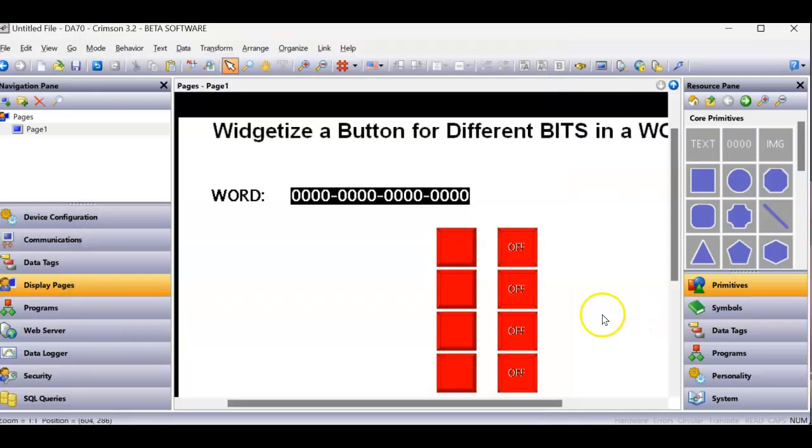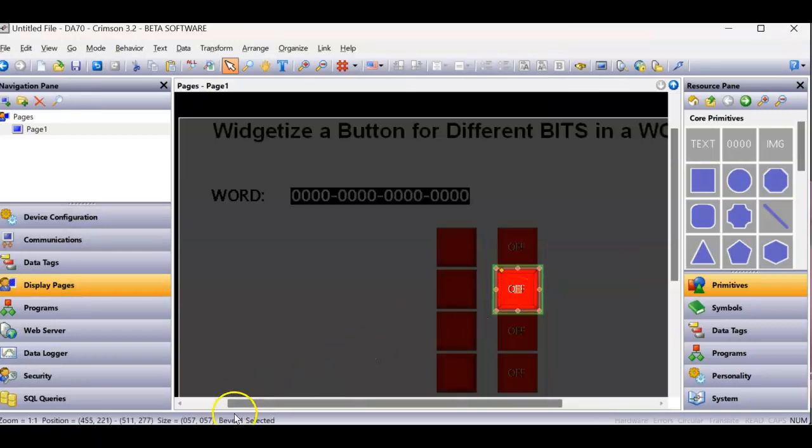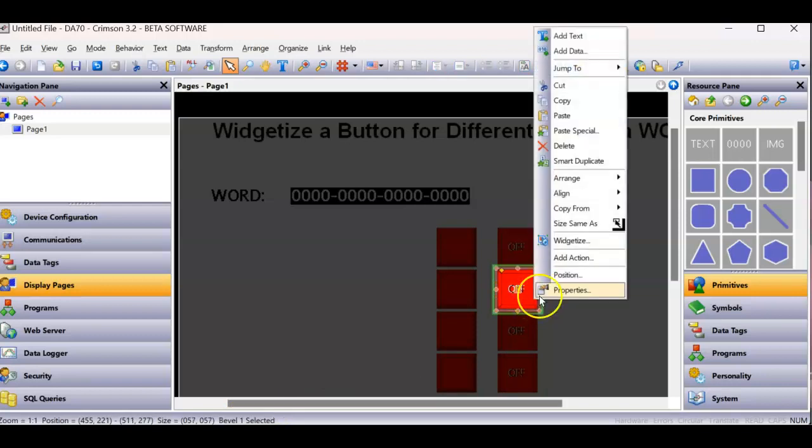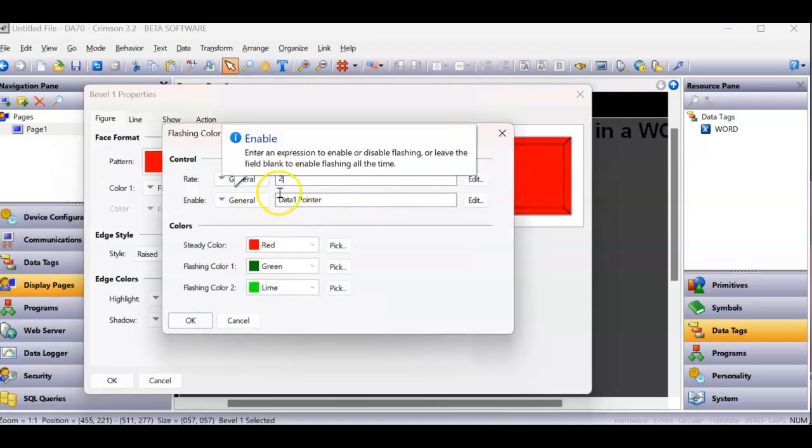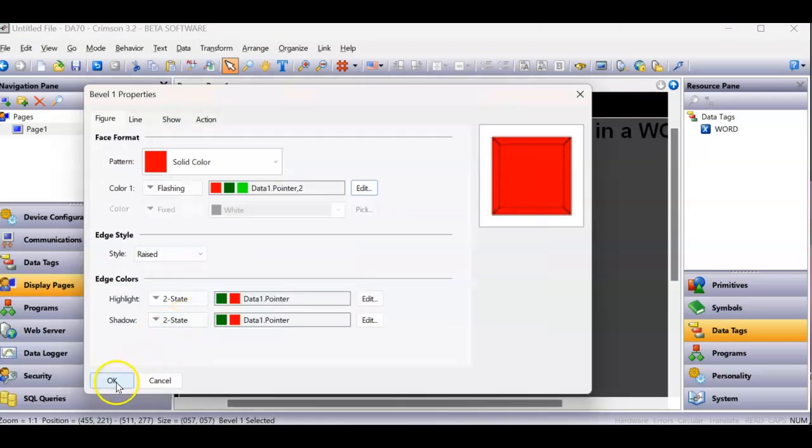One other thing I was going to do while we're here, let's play with that speed a little bit different. So this one's blinking at 3. So I'm going to click one time on this widget, click again. Again, you pay attention down here. You can see right now it says bevel 1. If you hit the tab button, it will tab through the different items. Anyway, I want to look at the bevel button here. I'll go properties, and then I'm going to change this one to a rate of 2 just to see what happens. We'll do that. Click OK.